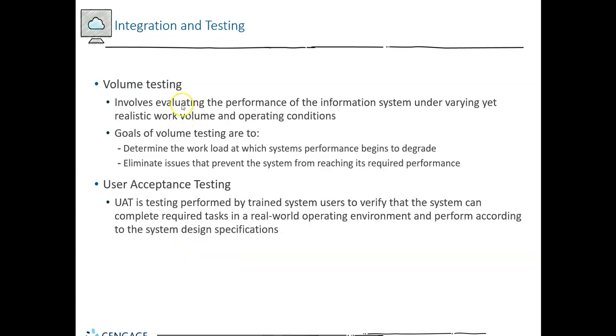Volume testing, again, this is where you try to push the performance boundaries. You typically throw a lot of users at it, maybe you're trying to do things really quickly. You see this in game programming. Sometimes it's a part of the beta testing, when they'll add a whole bunch of beta testers at once just to test the stress limits, right? That's volume testing.